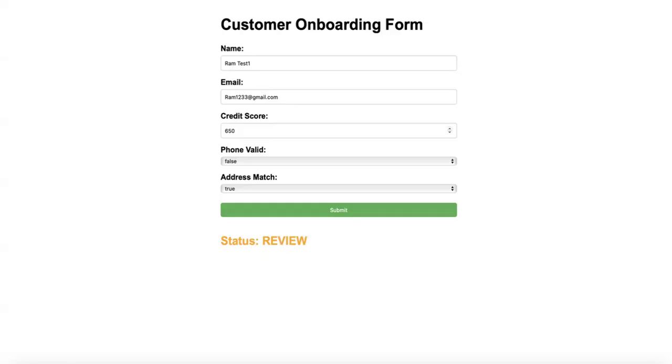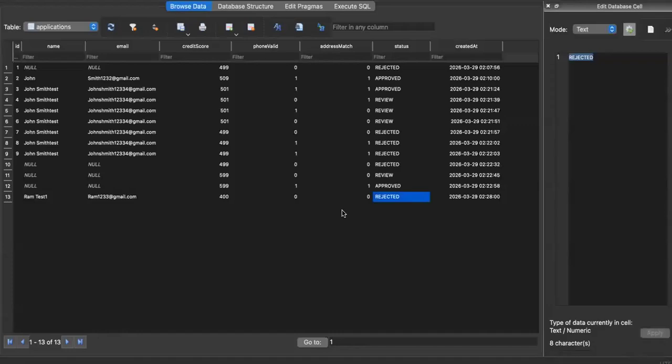Okay, so let's verify in the database whether this one is saved or not. Okay, I'm going to refresh. Okay, so we can see all our rejected, approved, review, everything saved in the database. Okay, this is exactly how real systems track decisions.